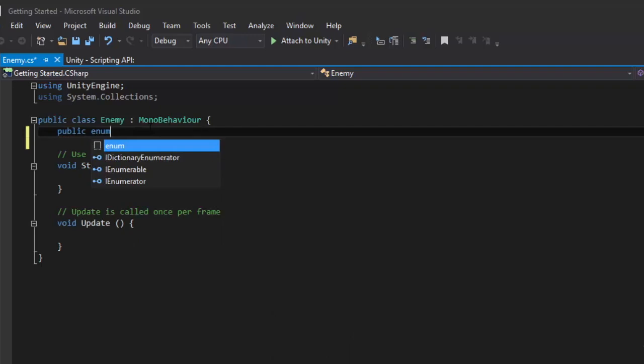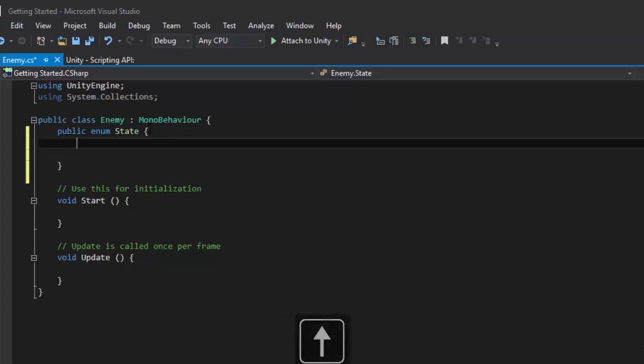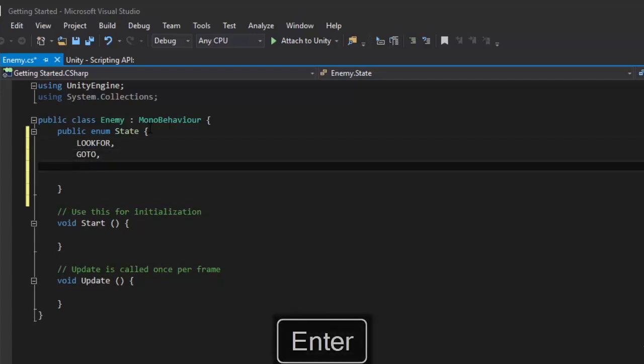If people are familiar with JavaScript or something, that would be their list. It's an enum, and we can call this whatever. I'm just going to call it state, but this could as well be called tools or tips or whatever. It's just a name. And here we're going to list all the steps the enemy will go through. So he'll go through look for, and the best thing is to capitalize, because that's how most enums are written in the professional world. So look for, go to, and then we have attack.